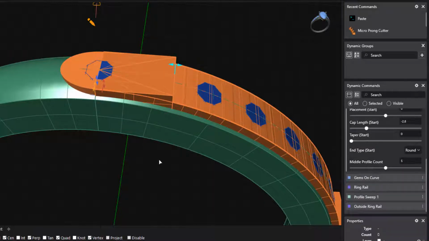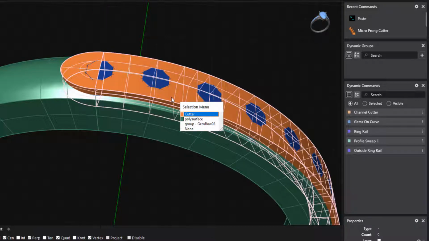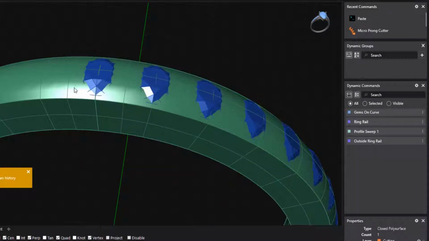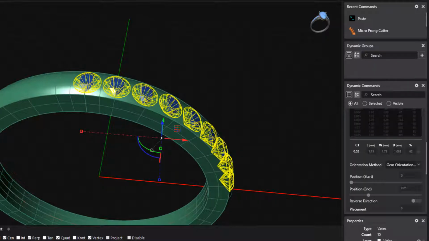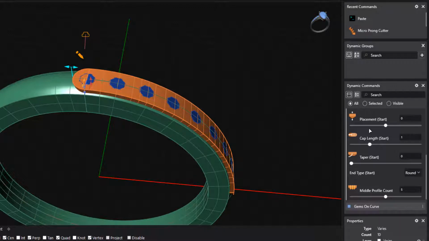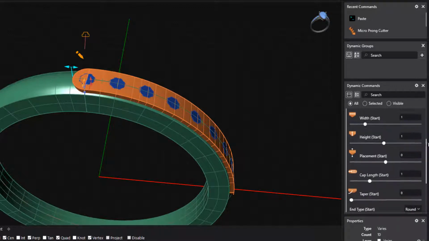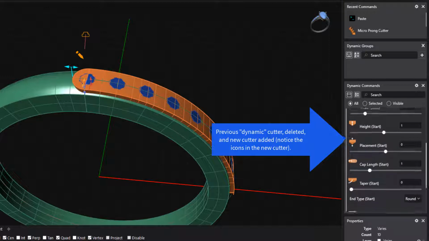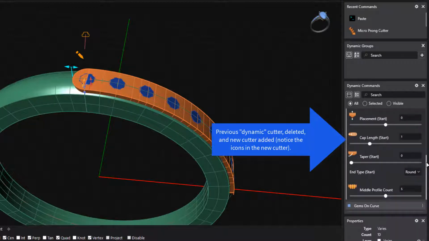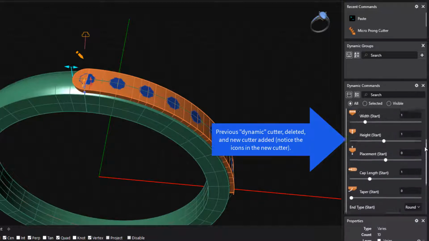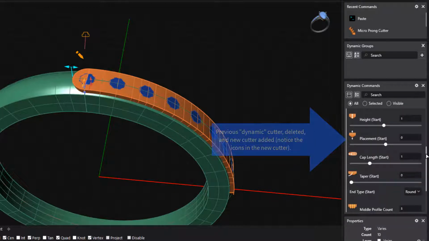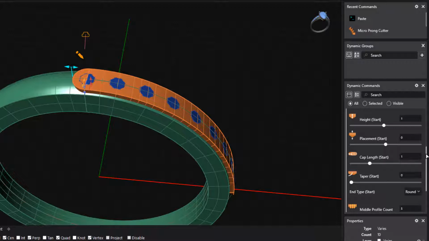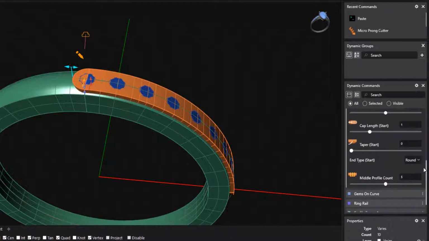So the only thing I can do is delete this shape or cutter and run a new one. And you'll see now that in the side panel here, this channel cutter is a new one we've placed in this file, and it's using this most recent update, and the icons are here. So it seems that any of the dynamic commands that you've saved from an earlier version of MatrixGold don't seem to be updated, which I find really strange.